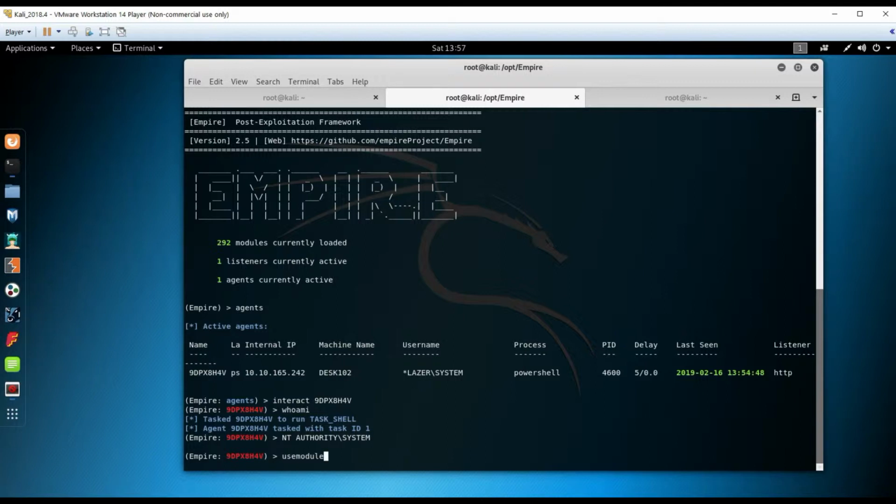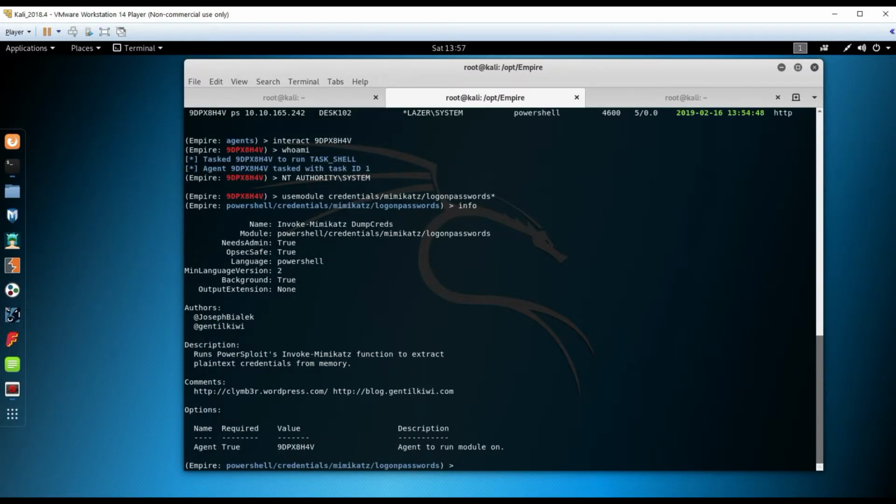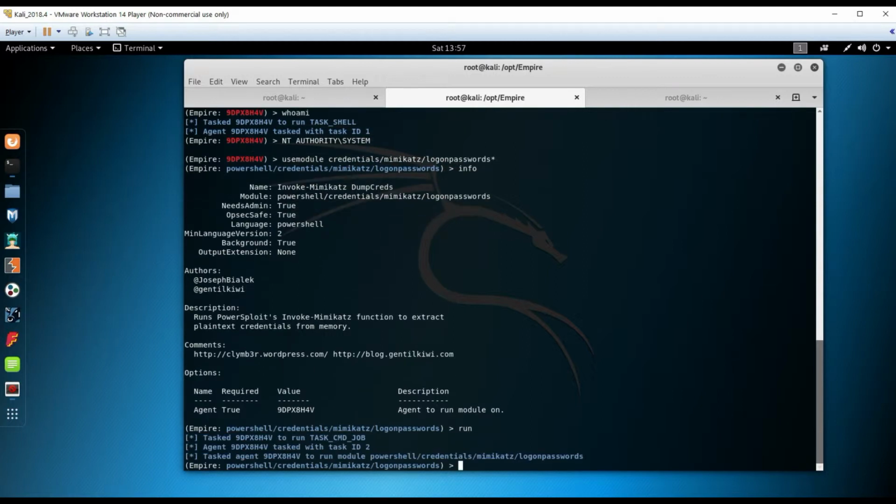We can find the Mimikatz module under Credentials, Mimikatz, and there's a lot of different ones. We're going to use the logonpasswords one here. Logonpasswords will look for Windows credentials in a variety of different places on the system, so it's a nice, easy catch-all type command to run.